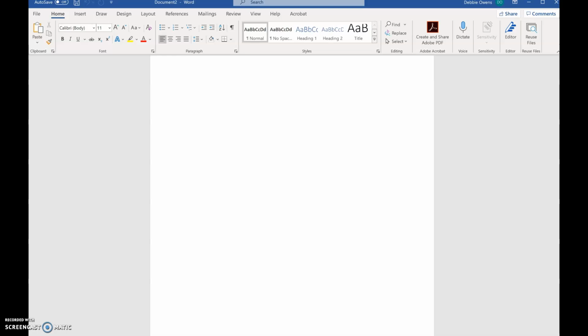Hi Year 6, I'm just going to demonstrate for you how to create a binary image just in Word. So in order to get to this task, you need to simply open up a new Word document and you're going to type in the heading, My Binary Image by, and you need to put your name in there for your teacher.